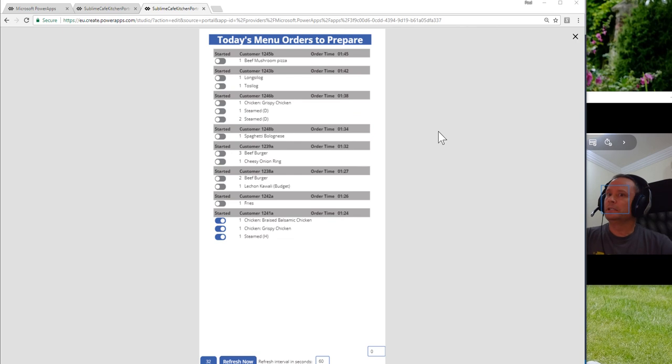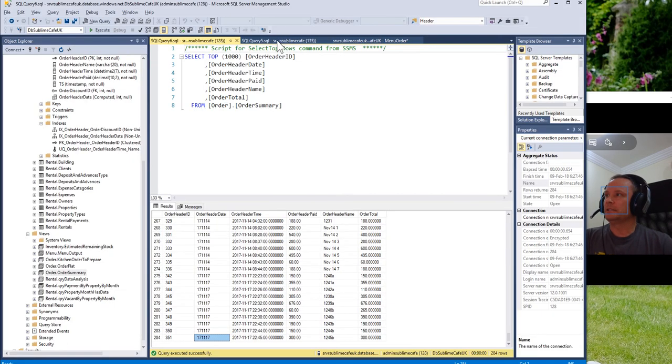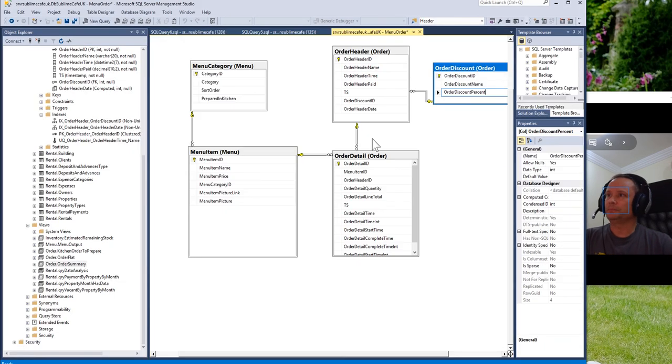Okay, so this application is one that shows the kitchen staff the orders that they need to work on, and then they can just tick these to say that they've started working on that order, and then they can get on with working with the next. So this is coming from the same database. So here we are.